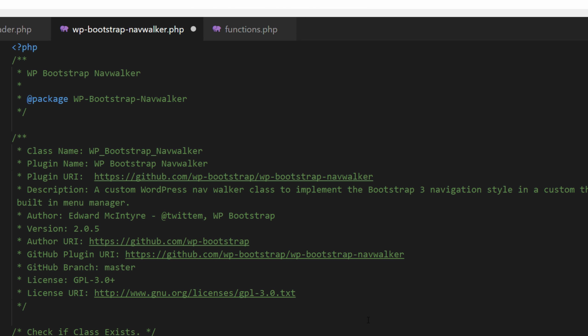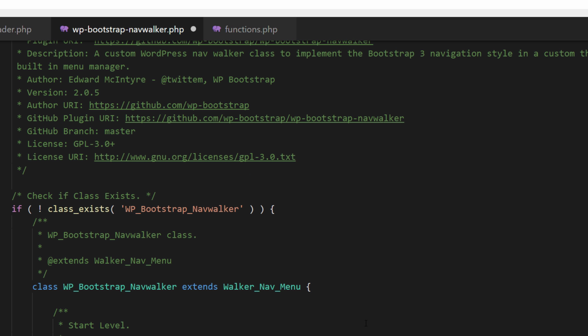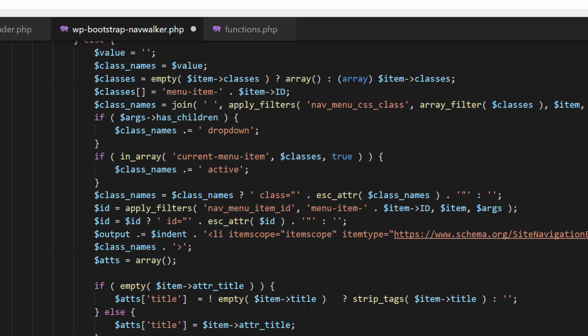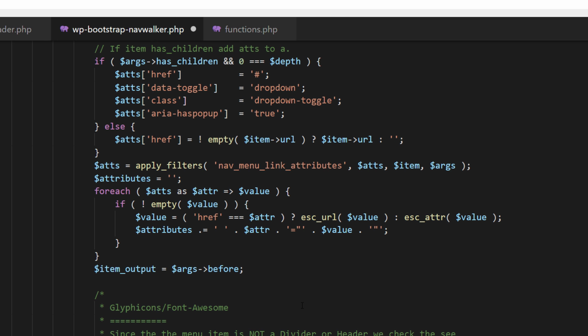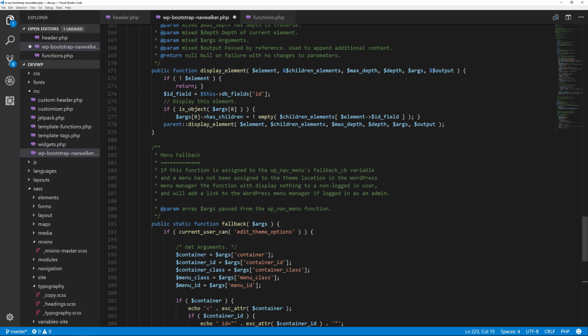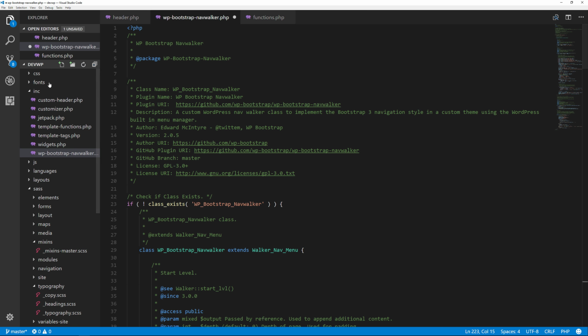What it's doing is extending the built-in nav walker that comes with WordPress, and this is what's going to give us support for Bootstrap itself. There's no need to really go over everything here because we're not going to change any of the code in this page. We're just pasting it in, and just make sure you add that file to your folder structure and then save it.